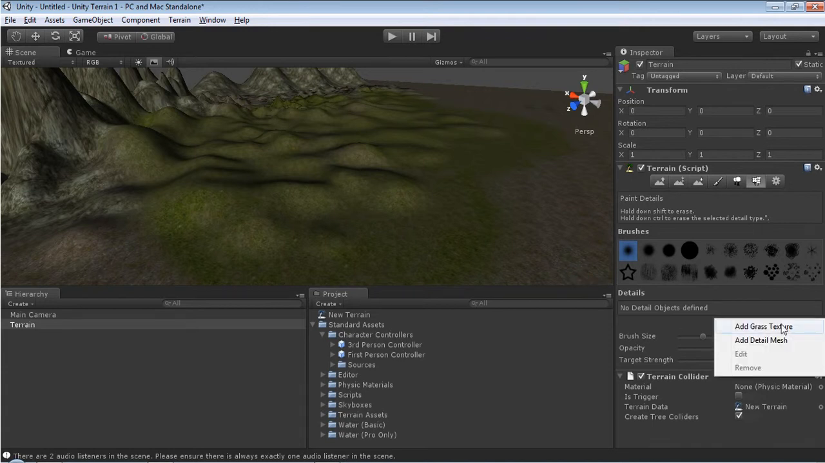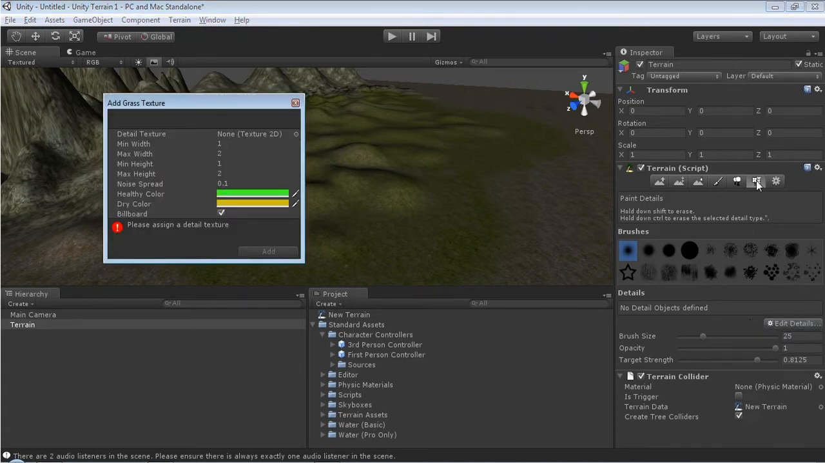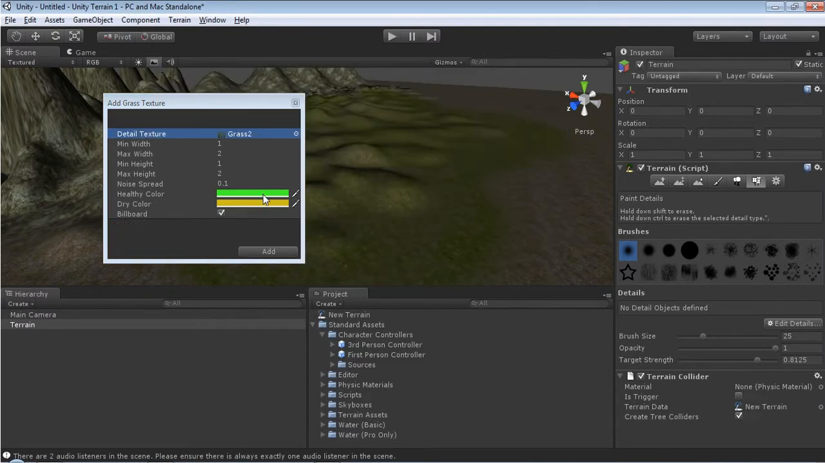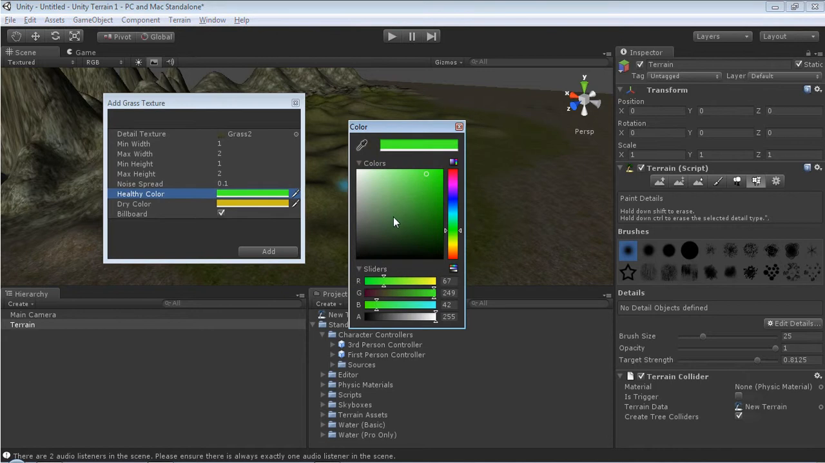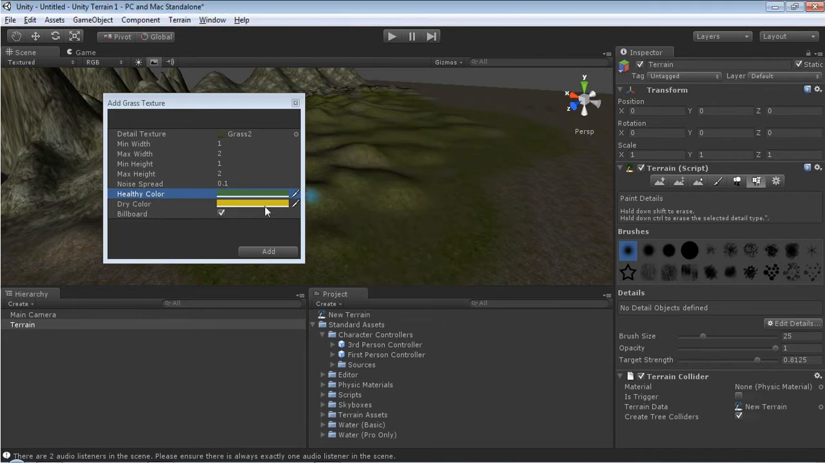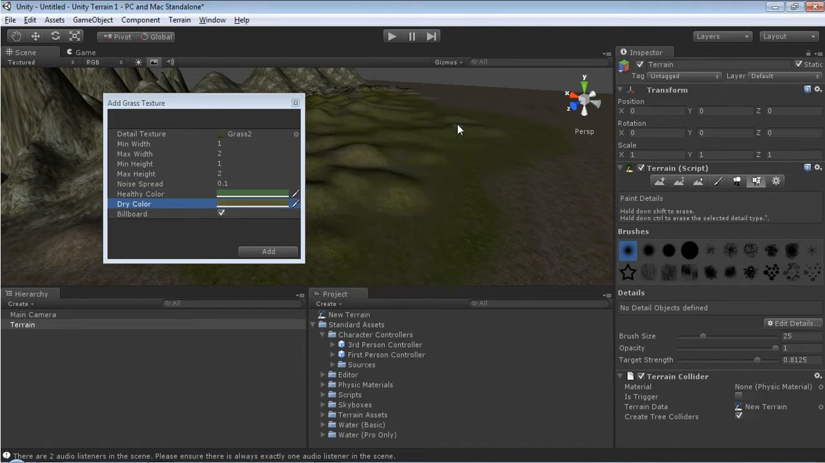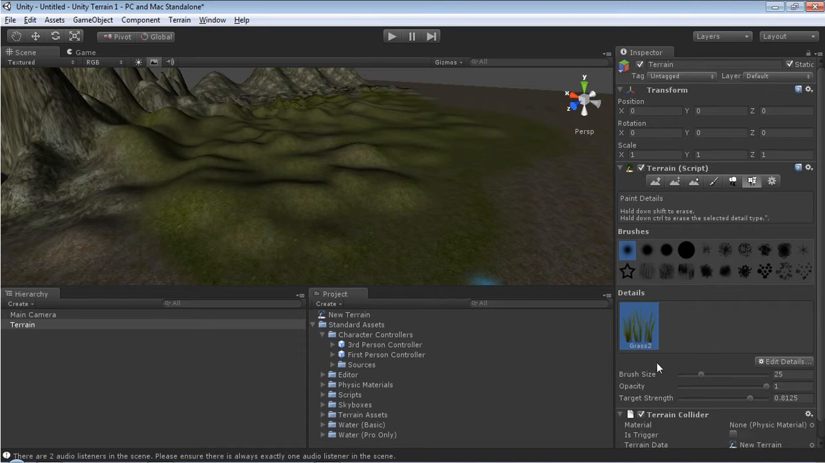I'm going to do that by clicking Edit Details, Add Grass Texture, and it's right here from this Place Plants, Stones, and Other Small Foliage button. Underneath Detail Texture, I'm going to click the button and select Grass 2. These two colors are a little too obnoxious for me, so I'm going to downgrade the tonality on the green and the yellow. I'm going to change it more to a brown and say OK and Add.